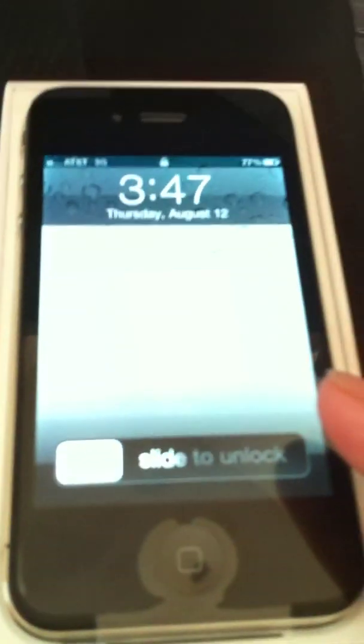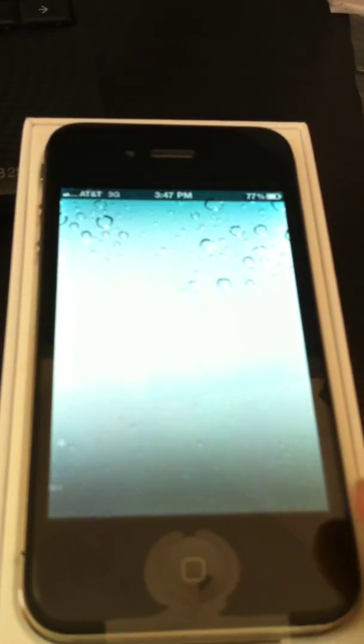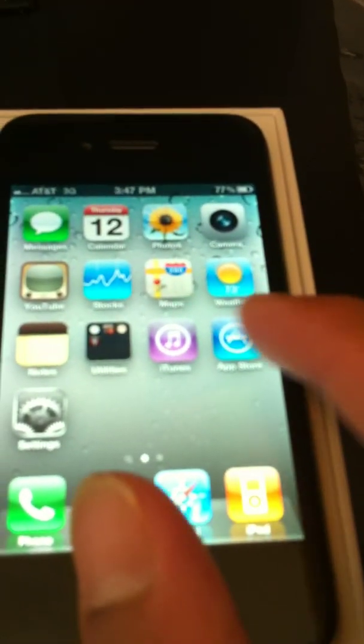Hello everyone, I'm going to show you how to unlock your iPhone 4 to be able to use with any SIM. Here I have an iPhone 4 32GB. This is my first video of many tutorials that I'm planning on doing.